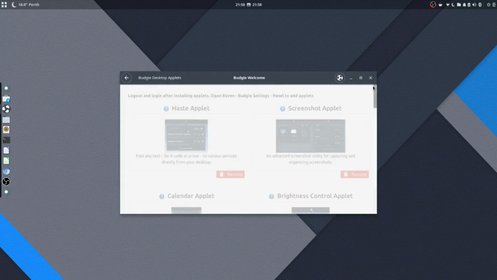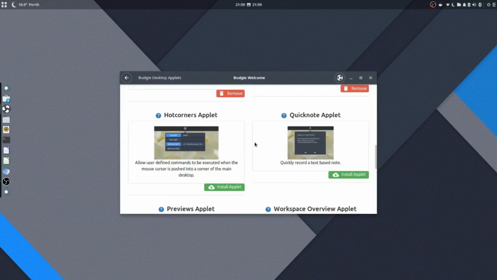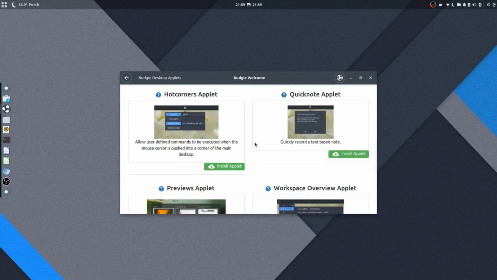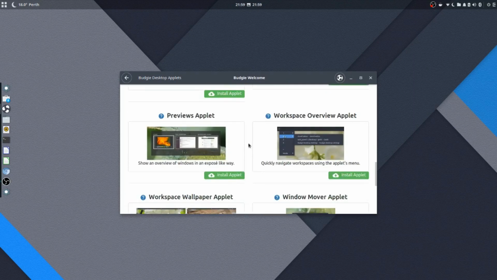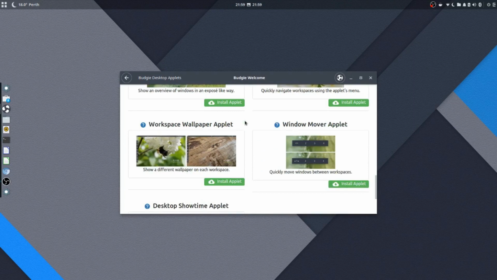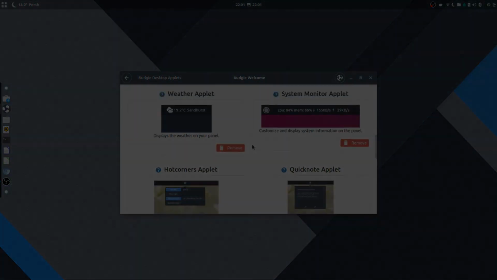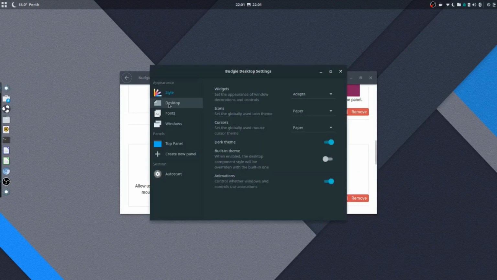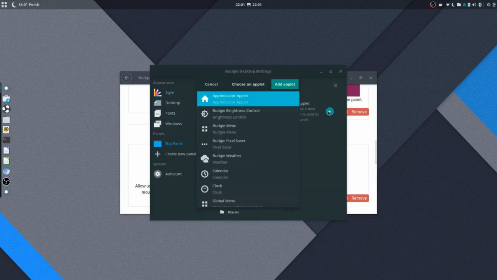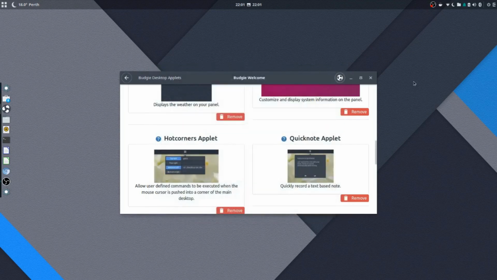Budgie Applets. So there we go, we have the new applets installed. So we've got the Hot Corners applet, the Quick Note applet, Workspace Overview applet, the Previews applet. So let's go ahead and install these. So those new applets have been installed. So let's go back to our Budgie desktop settings, top panel, add applet. And once again, it probably will not show up. We need to log out.